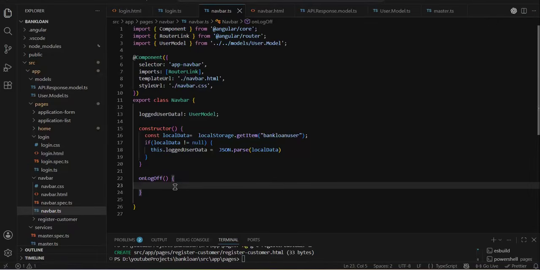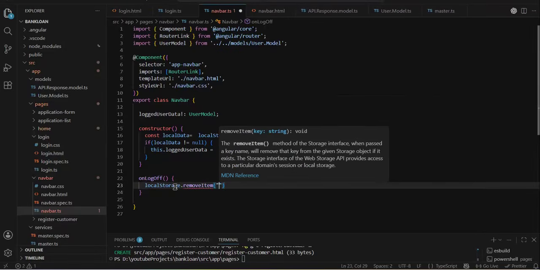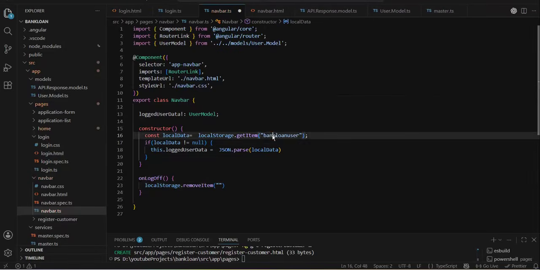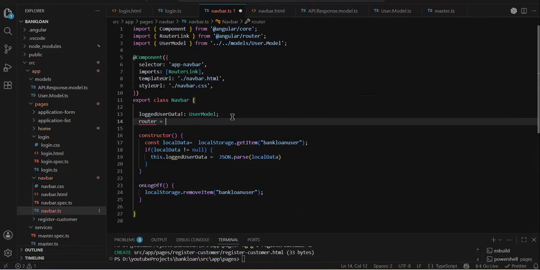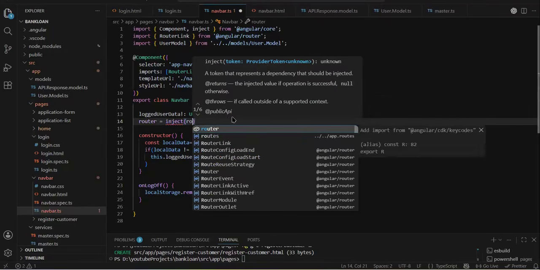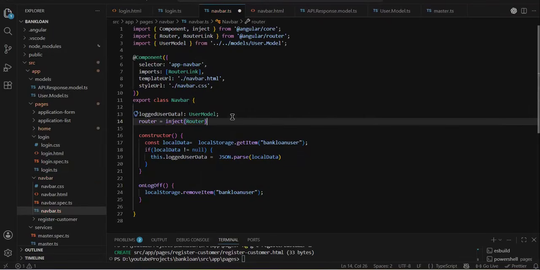Now here, what you need to do first, you need to remove the logged in data. So removeItem. And what was the key? This was the key. Then you need to navigate back to the home page. So a router service, inject router.